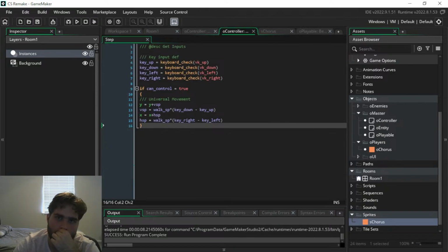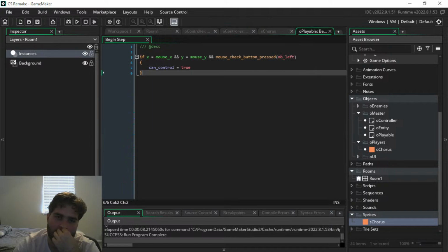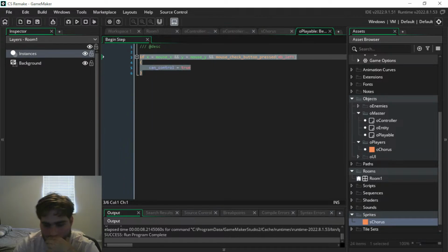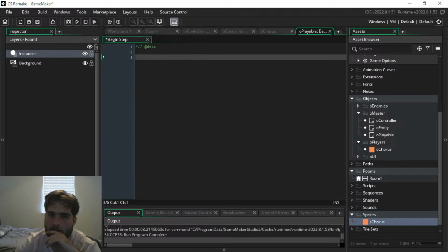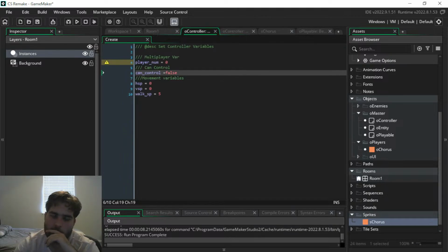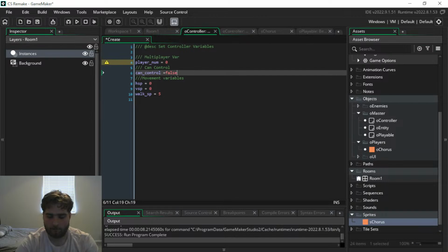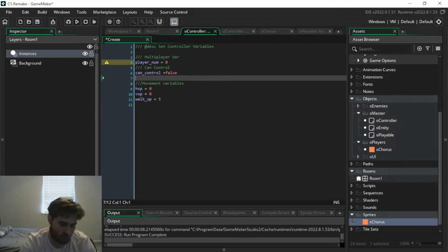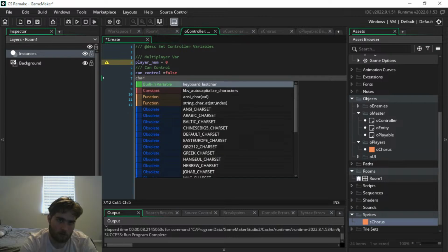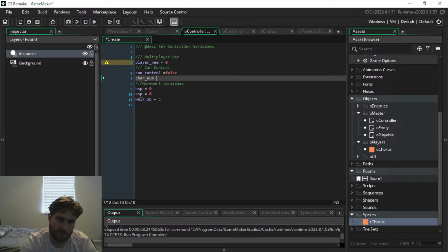Actually, I think I found a better way to do this for right now. I'm going to make another controller item here. So, by default, let's put this under the can control tab. So, car_num, that's going to be for our character number. Let's set it to 0 by default.